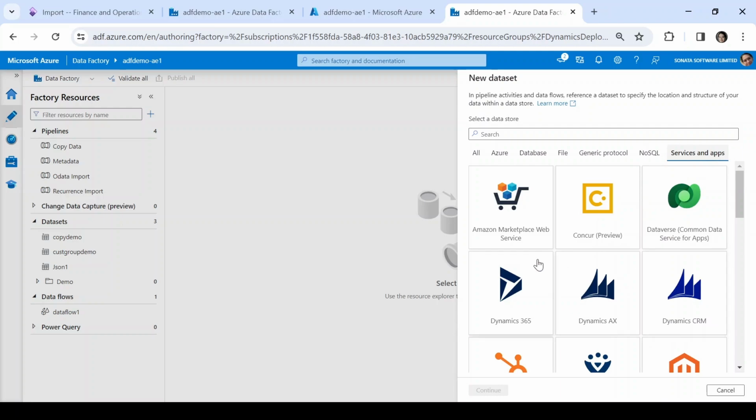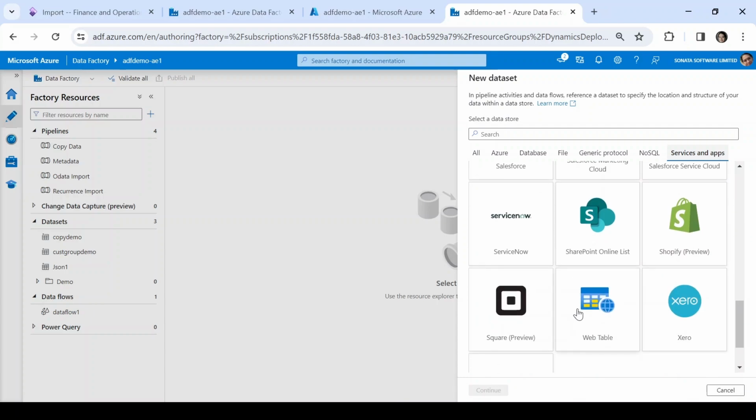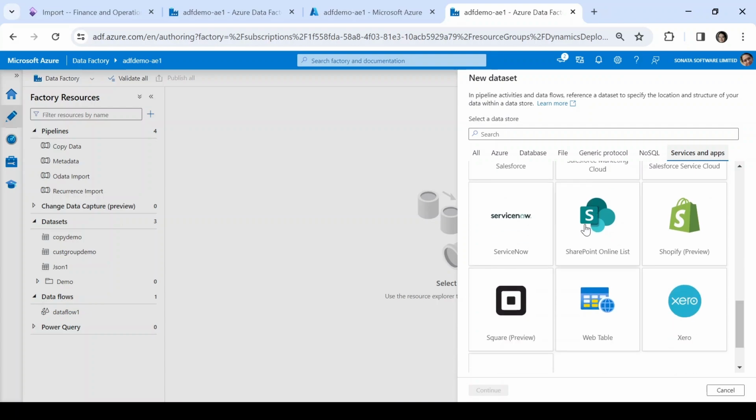And if you want to create something for services and applications, Dynamics 365, CRM, even if you want to do it from Dataverse, everything is possible. So now let us see if you have the option for external applications as well. Salesforce, if you want to read the data from SharePoint, that is also possible.